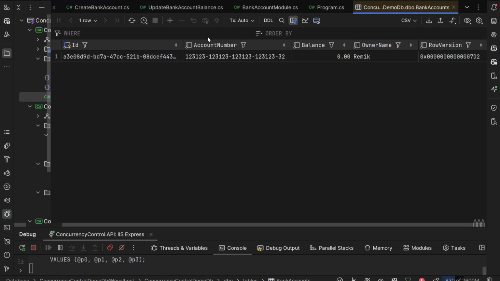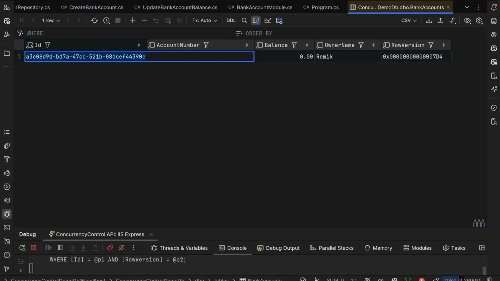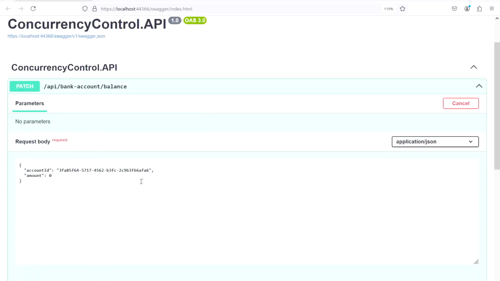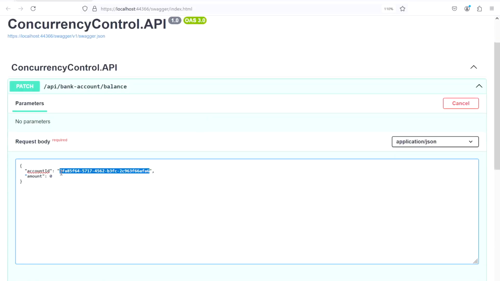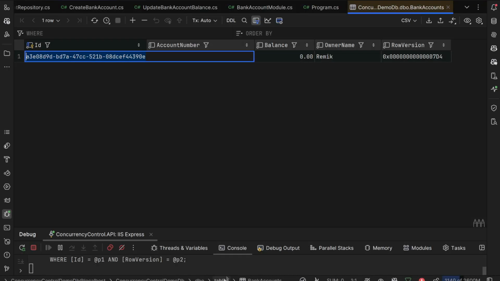So we have the ID that was generated by the database and also this row version. We have the balance for now as 0.00, and now we'll update this bank account balance as well to check if our solution works or not. I will use this ID to update the bank account balance, so I will use this second endpoint. I will try it out, and as the account ID, I will pass this value from the database. The amount will be 20. So when I execute, it should update the balance of this bank account. I will refresh. We see that now the balance is 20.